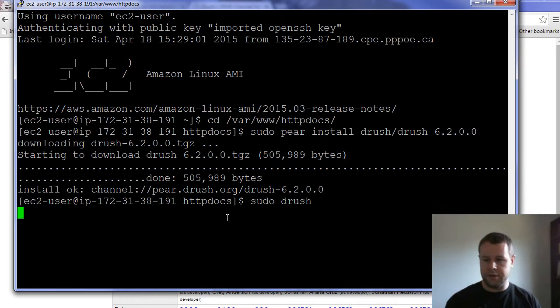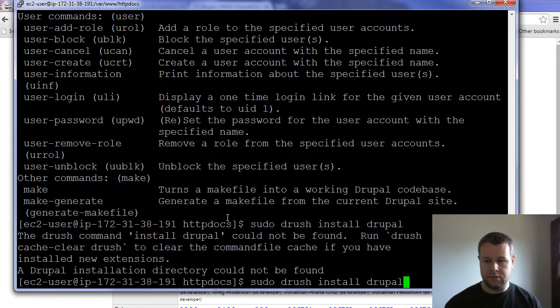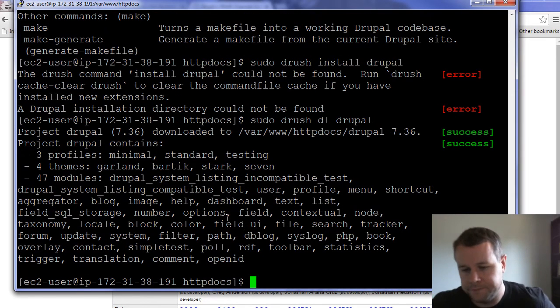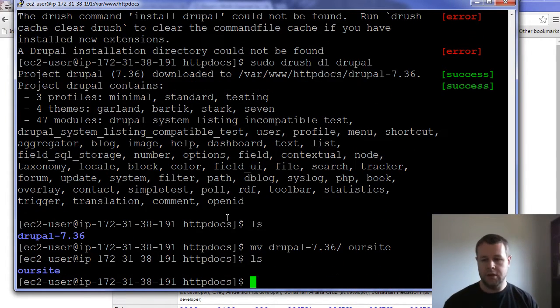So if we go sudo drush, see all the commands. We want to do sudo drush dl drupal. Okay, so now we've got that. And you'll see we've got Drupal. So we're going to move Drupal into a folder called oursite. So that would be whatever you want it to be.